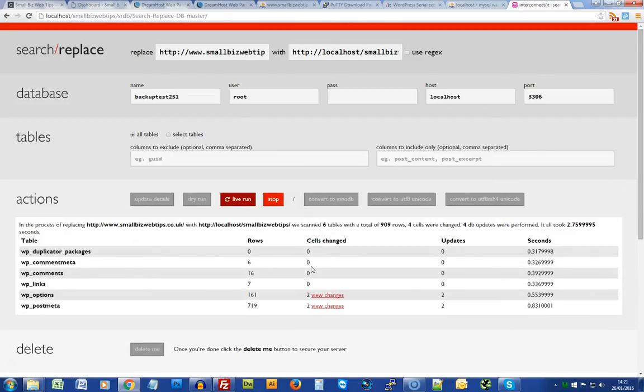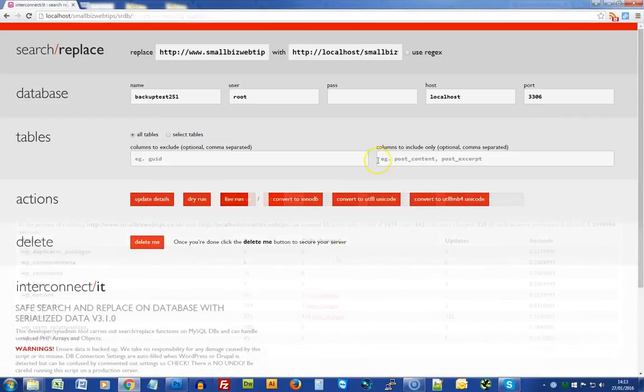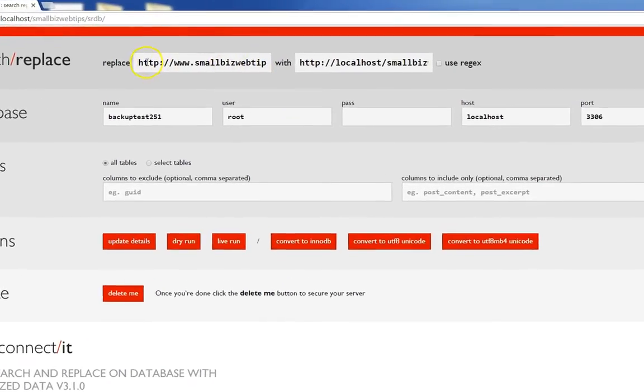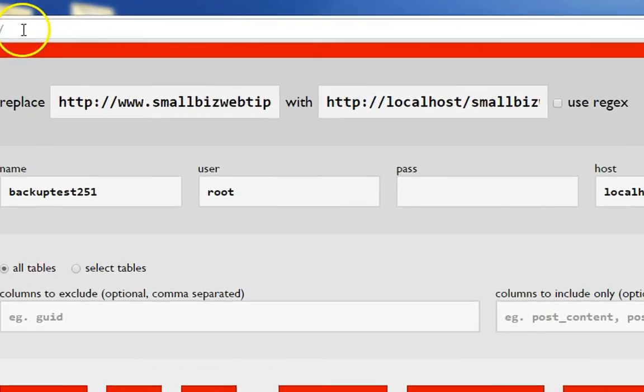Okay, so here we go. It's showing you that it's changed those cells, and now smallbizwebtips.co.uk has been replaced with localhost/smallbizwebtips.